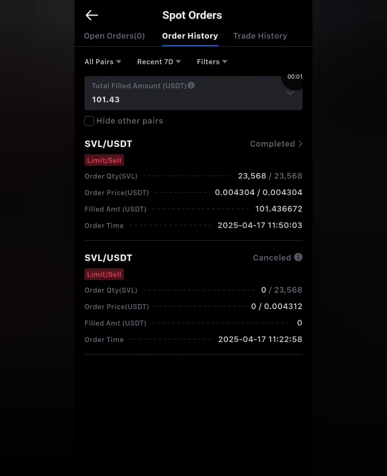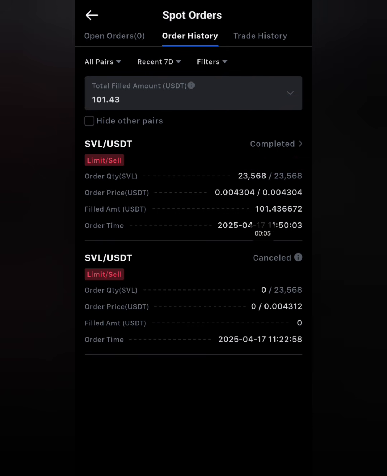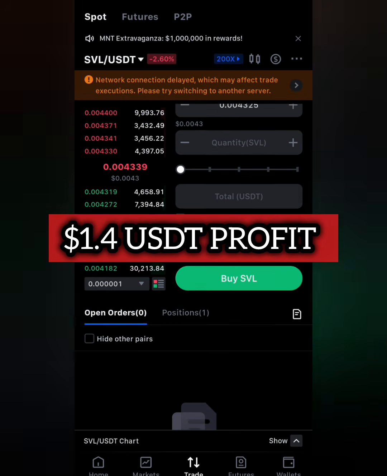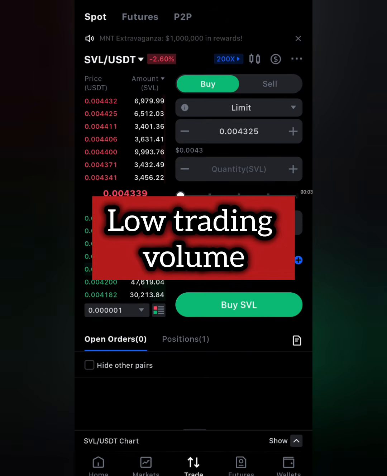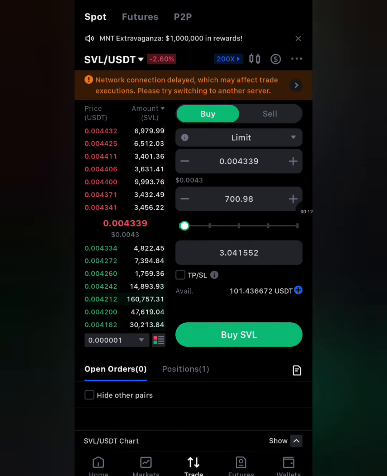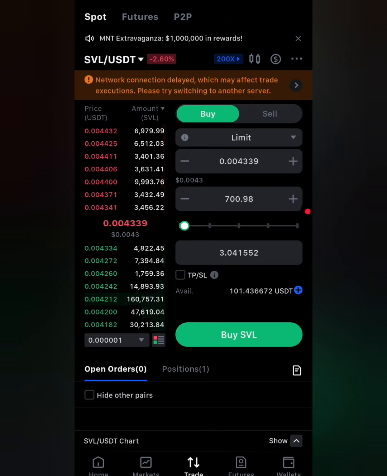And guys, after about 20 minutes, I think it has finally executed. Okay, and you can see right now we just made 1.4 USDT profit by performing this arbitrage. So it took about 20 minutes to execute because of the low trading volume that was here on the Mexc crypto exchange for some time. But I think right now a lot of people have come here to actually trade this particular token, and that was why our trade actually executed.